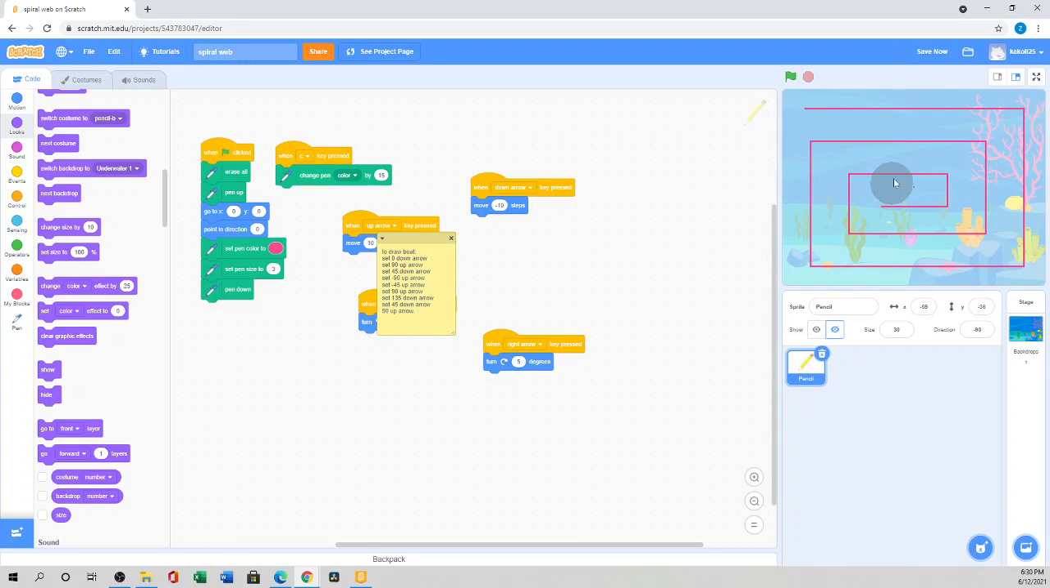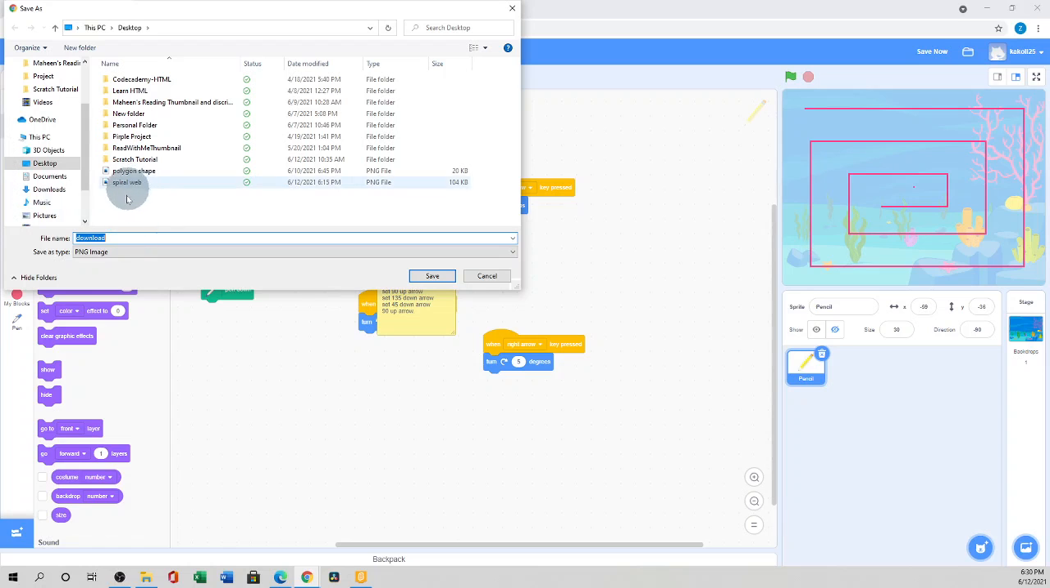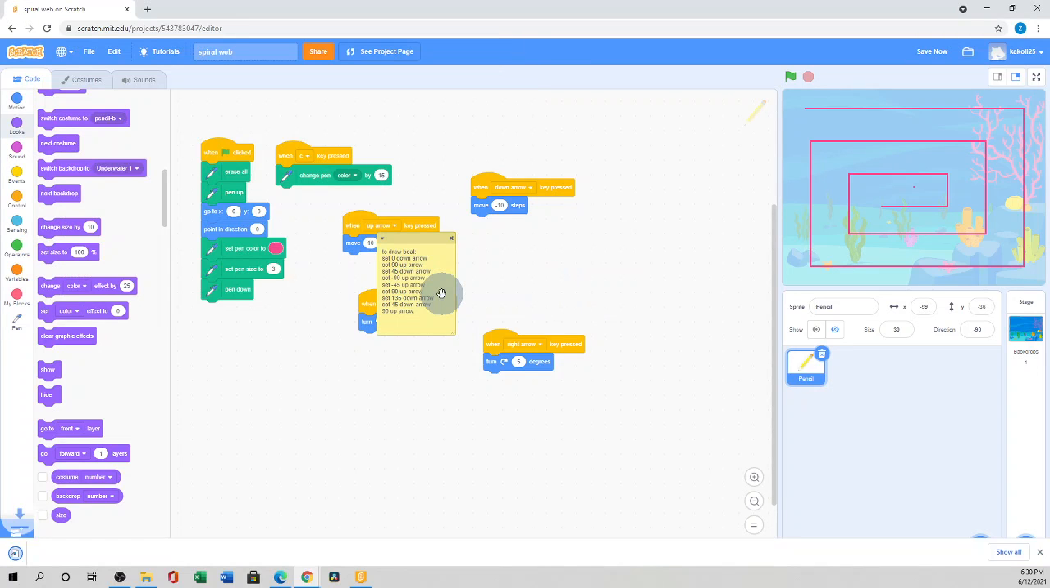Now what I will do is just right click and save image. You can use copy image, but now I want to use save image. I want to save it to my desktop. When I name it, I want to replace the name with spiral wave.